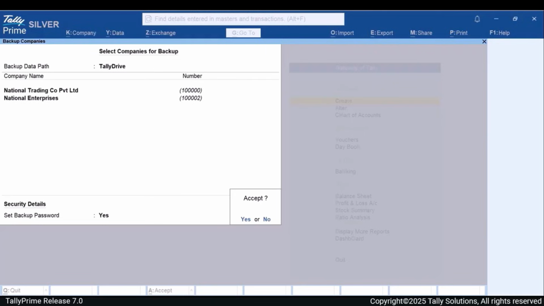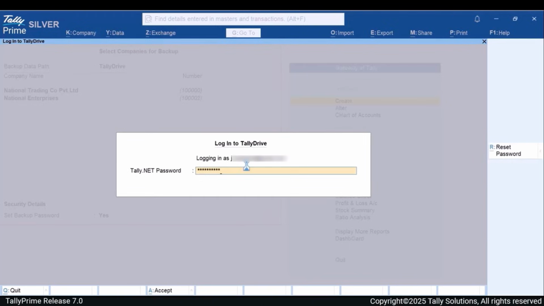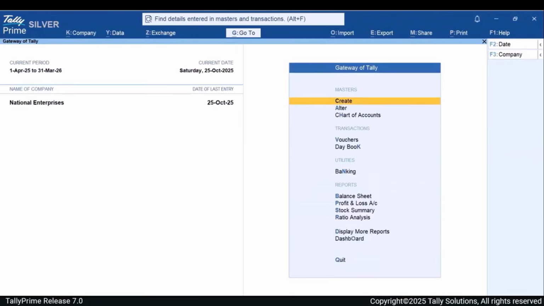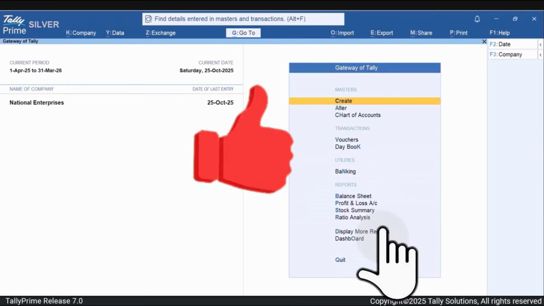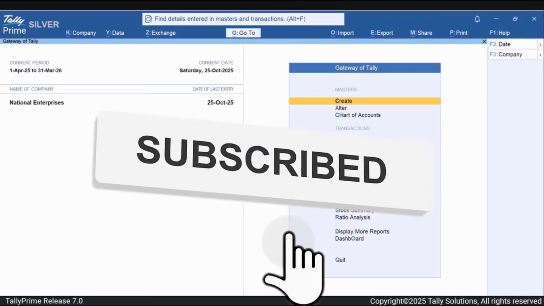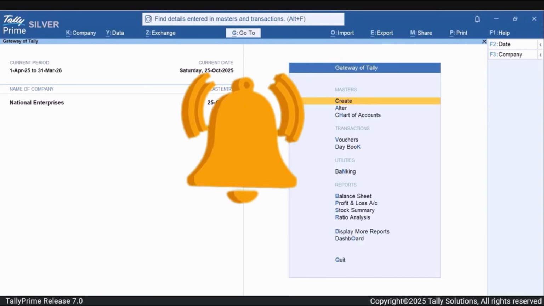Press Ctrl-A to save the details. Log into Tally Drive with your Tally.net ID enabled for Tally Drive services. And that's it. Tally Prime will create a secure backup of your company data to Tally Drive.